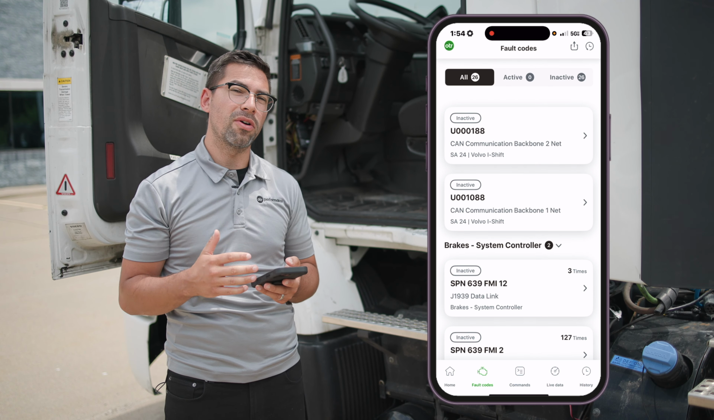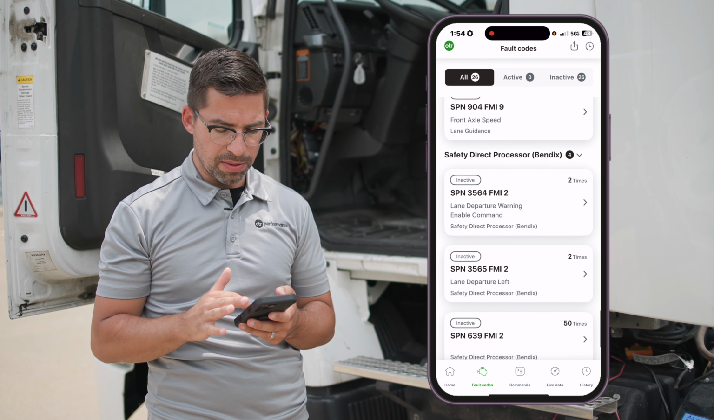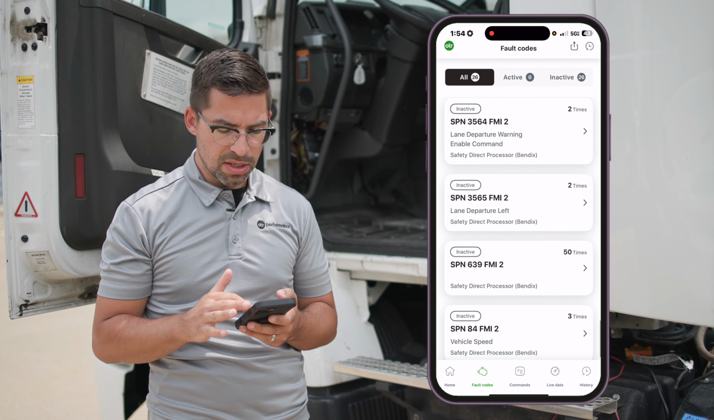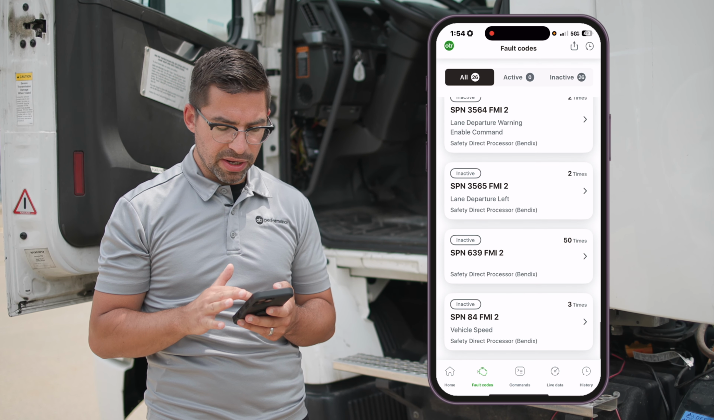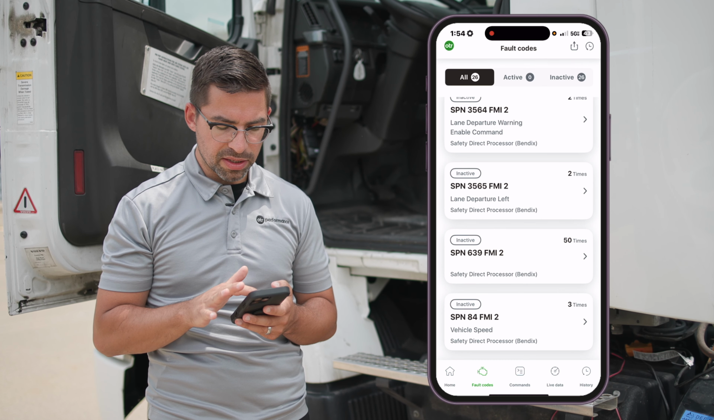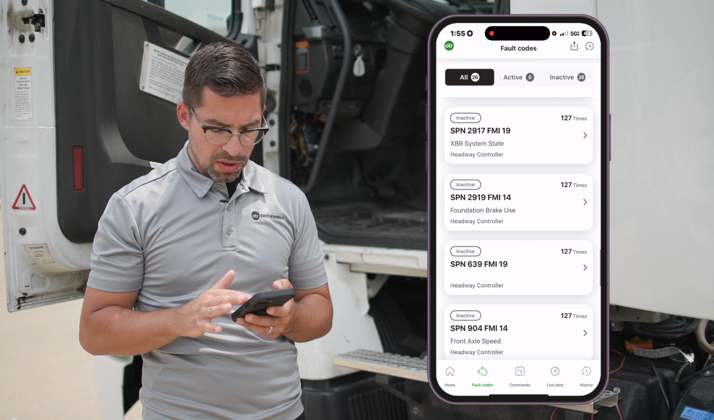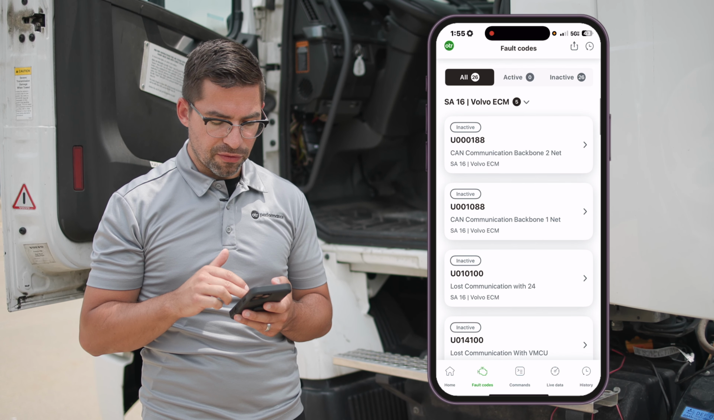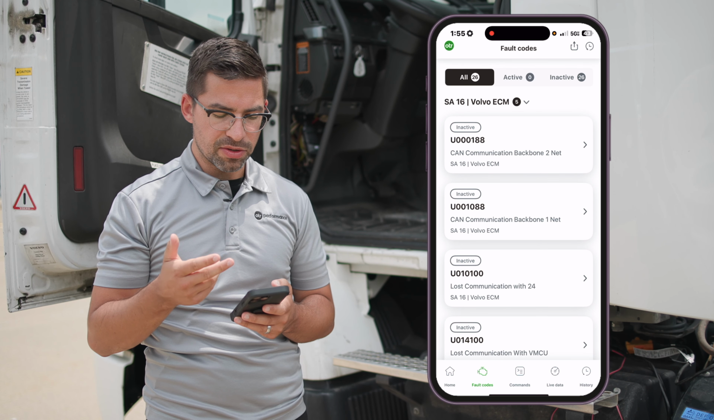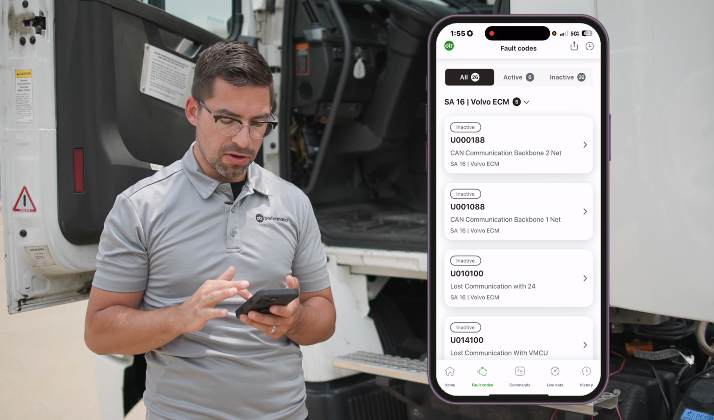So there are some brake fault codes as well, headway controller, lane guidance, and then the safety direct processor. So just a lot of different inactive fault codes, it looks like. It looks like some lane departure warning fault codes as well. So we just went through all the different fault codes. We gave you a good list of them. There's obviously 26 inactive fault codes on this truck.